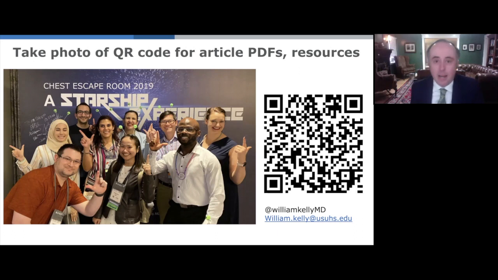Here's some of our happy players after they escape the room. If you scan this QR code, it'll take you to a bunch of PDF articles, real world examples, and some great supporting materials.